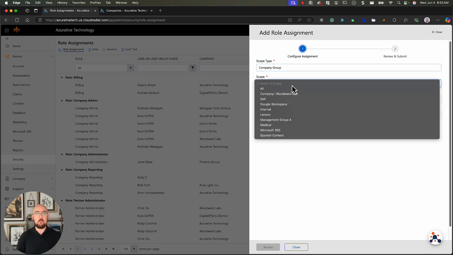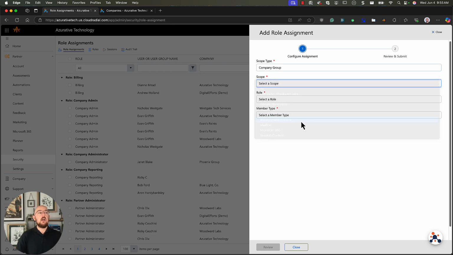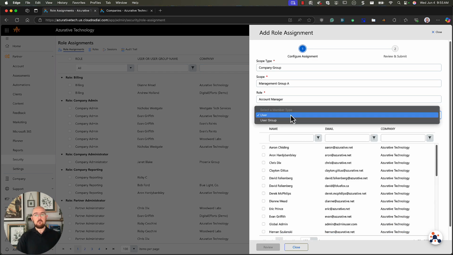So if you have people already pre-organized into things like Google companies or medical companies, or even down by account manager region companies, right? Management group A, they can get organized in a subset. I happen to know that this already has 4 companies in it. And again, same thing. I can basically say, hey, somebody will be getting management access to these management group companies. You can also see that there's an option to do it by user group.